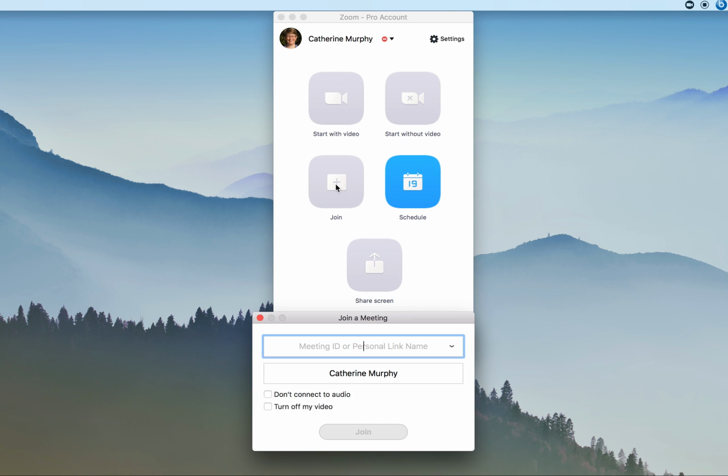You more likely are going to be joining a meeting that your professor has initiated. So you would just paste in that meeting ID that you got from the email. And again, you have a couple of options with audio and video just while you get started. Once you put in the meeting ID, this will activate and you can just click the join button and you're in the class.